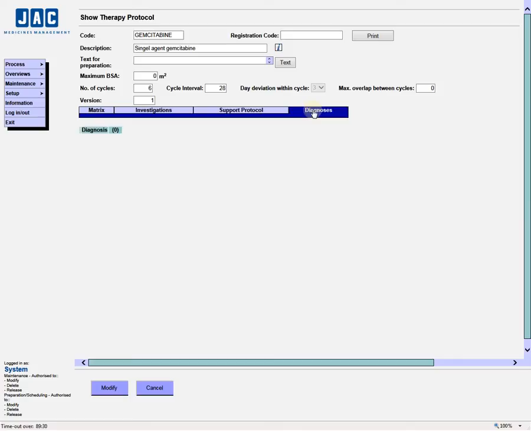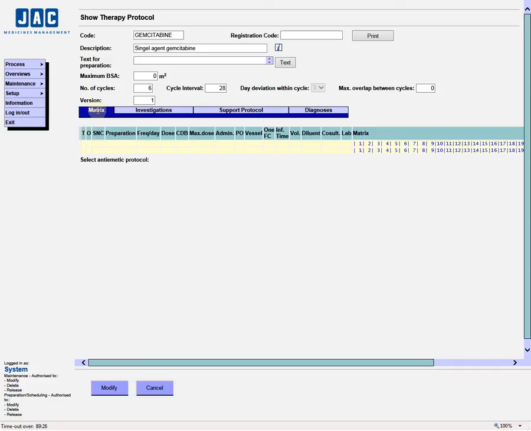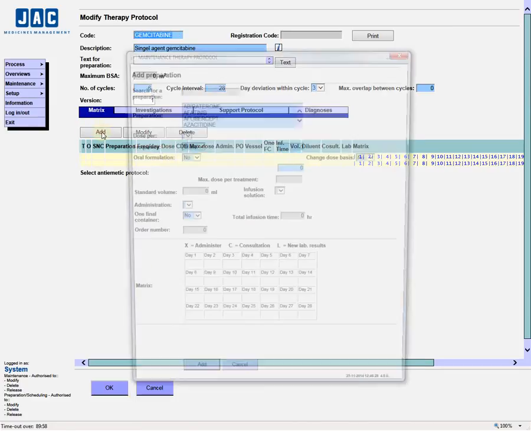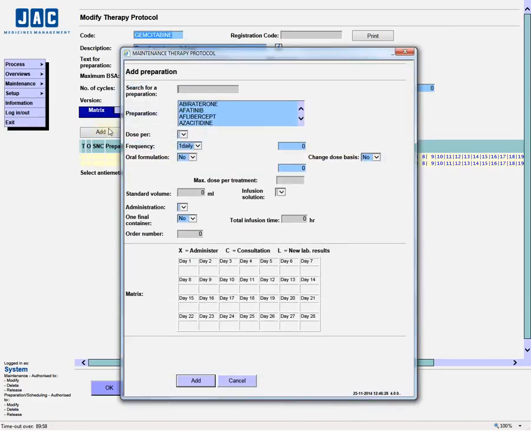Let's add the gemcitabine. Click on Modify and add a component. There's a search field at the top where you can type in a few letters to find your particular substance. The dose in this case is only per body surface area. Typical dose would be 1000 milligrams per square meter. In this case it's not oral and there is no loading dose to start with.